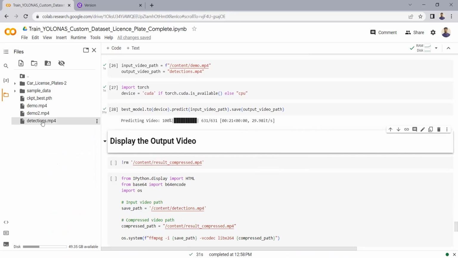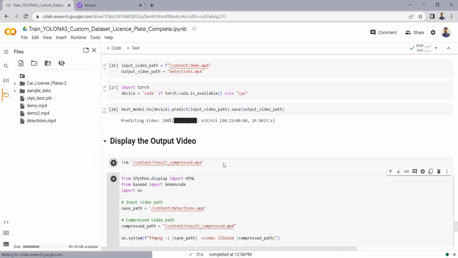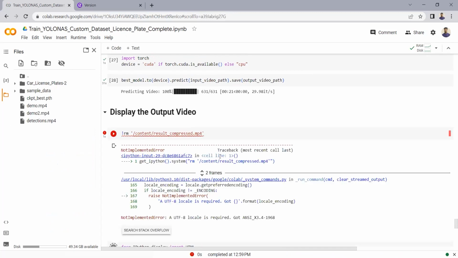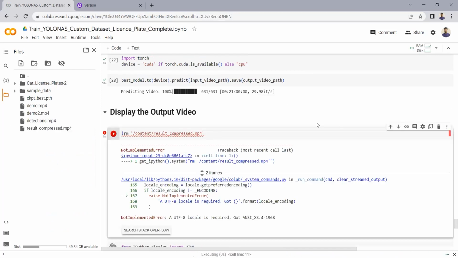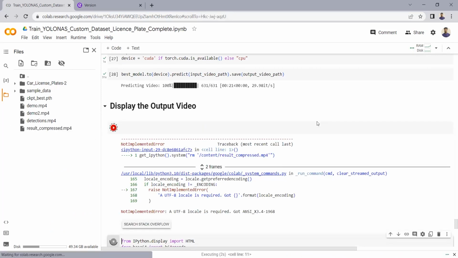Now you can see here we have detections.mp4. Here we have saved the output video by the name detections.mp4. Let me display this output video over here. Just remove this, currently we don't need this.